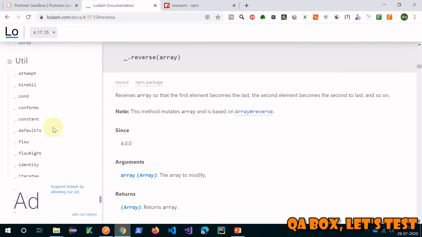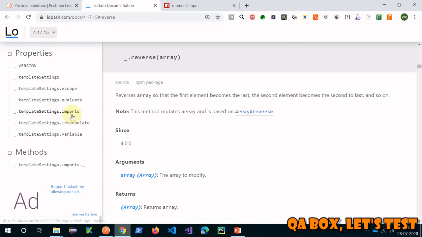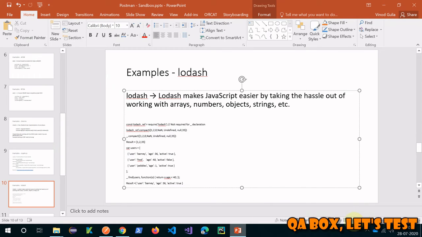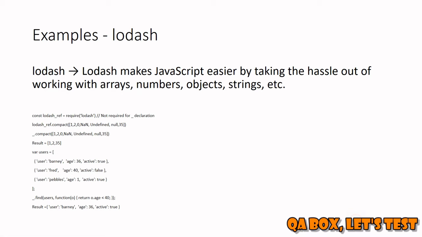So yeah, these are all the methods, right? Properties, methods, all these things are there, right? So it is very important, and this is going to save a lot of time for you.